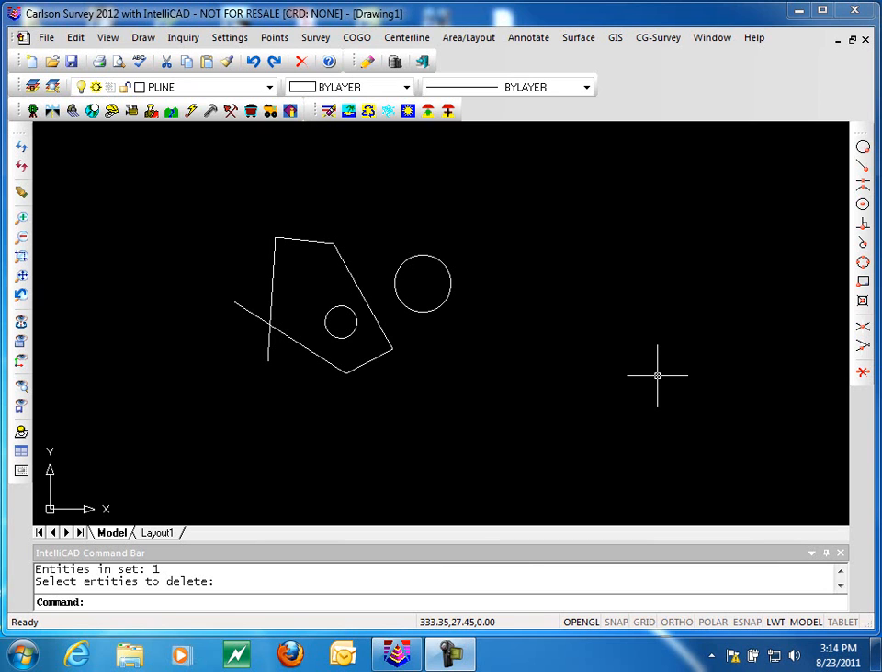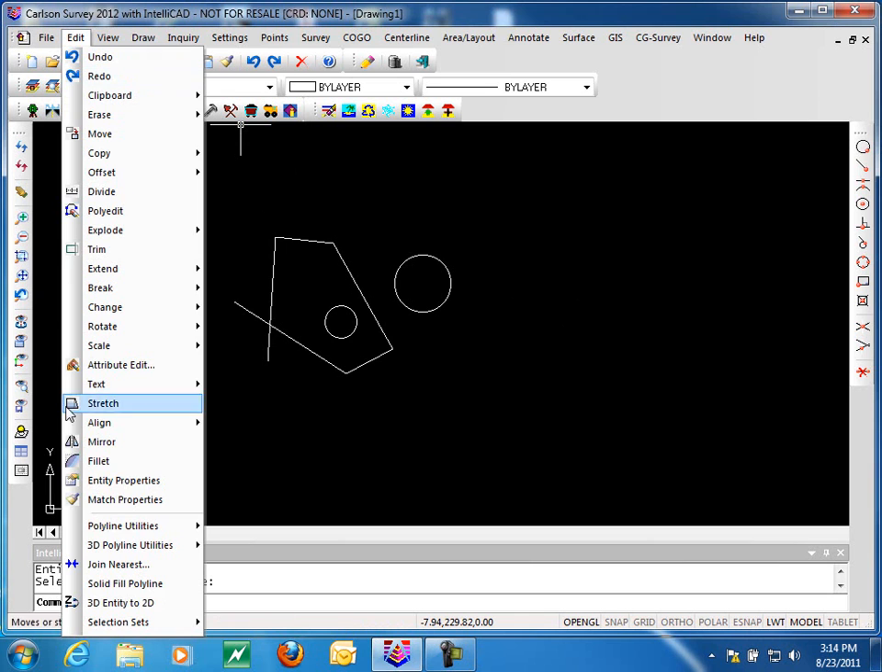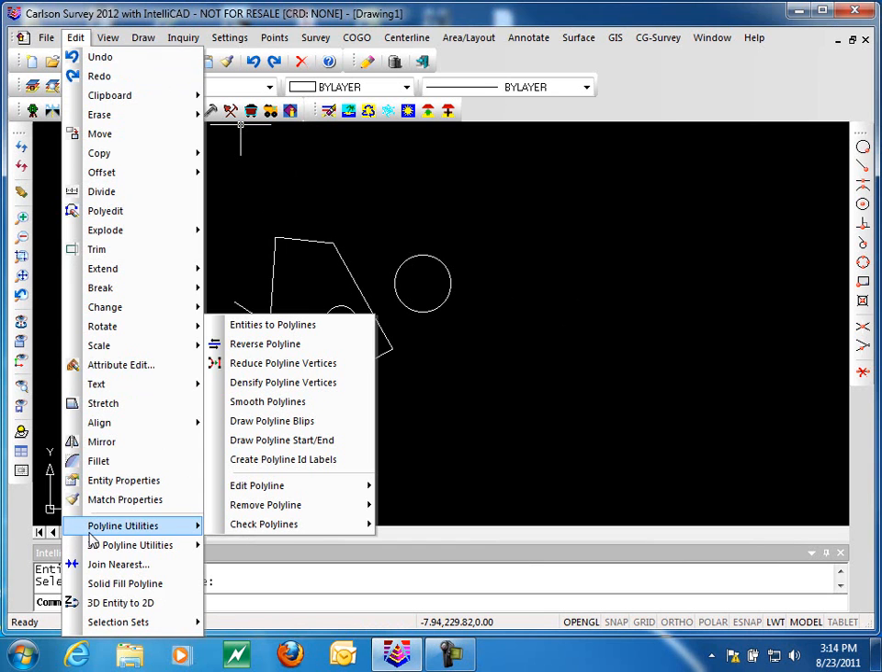This is part 1 of 2D Polyline Utilities. There are currently 26 different 2D Polyline Utilities that are available in Carlson. You can find these utilities on the Edit menu of Carlson, toward the bottom where it says Polyline Utilities. In part 1, we'll be looking at the first 8 on this list, starting with entities to polylines.